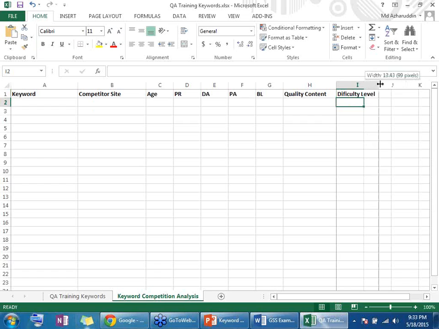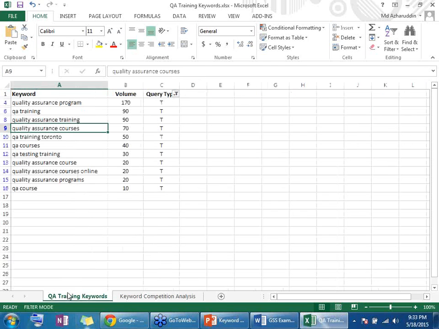Okay, let me clarify what I mean by this competitor analysis. First of all, let me clarify the point. See, when you are looking for a keyword, right, you're a new business and you're looking for the keyword quality assurance program. Are there any other places and institutes in Canada who are looking for the same keyword? You will say yes, many institutes are looking for the same keyword.